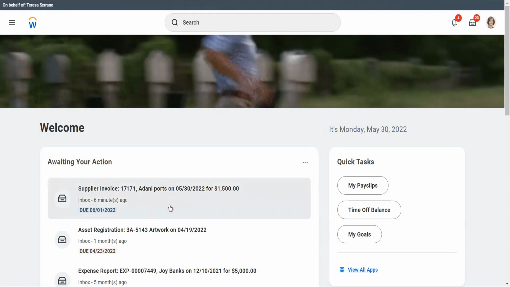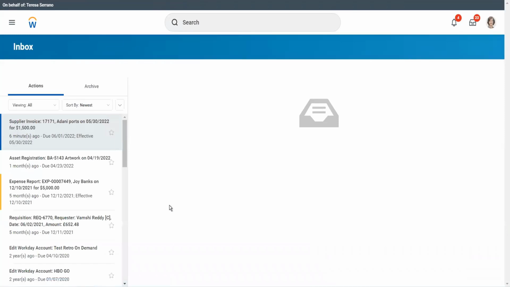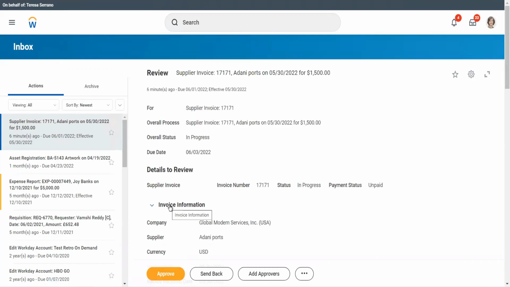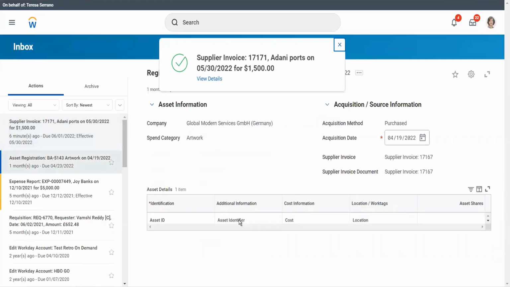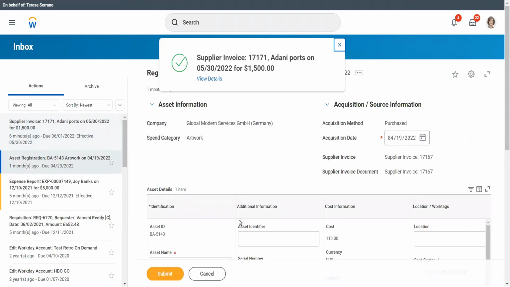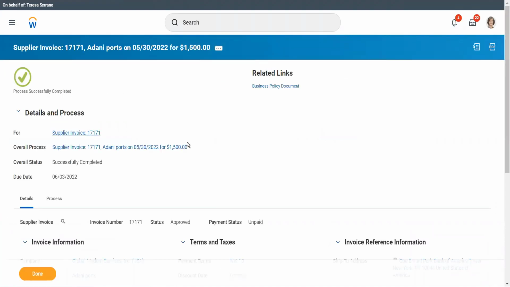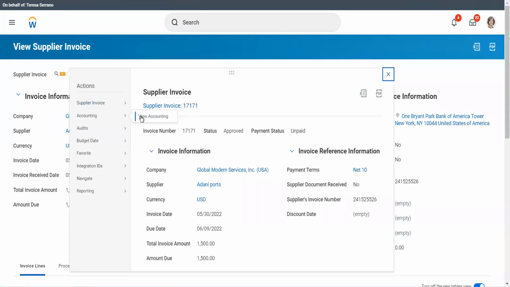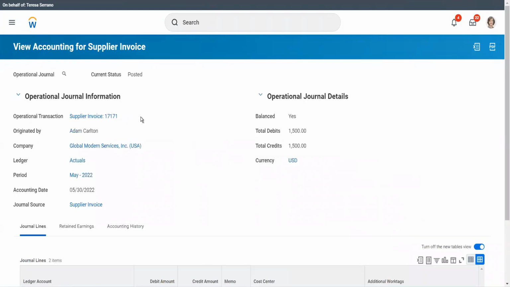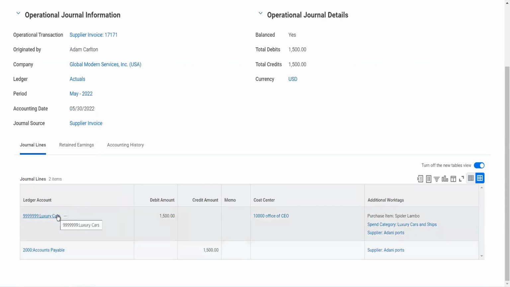Just the invoice. Okay, let's approve it. It's got approved. Let's see the accounting of it. Approved. Perfect. Now let's see the accounting. As you can see, it has hit the ledger account, which we had selected in the APR.